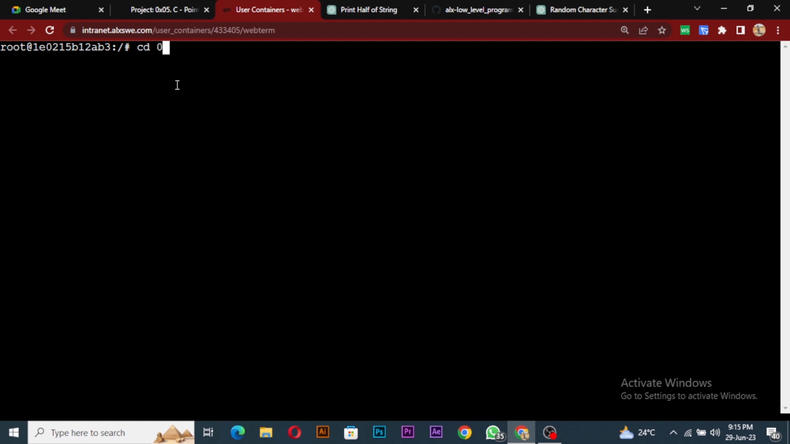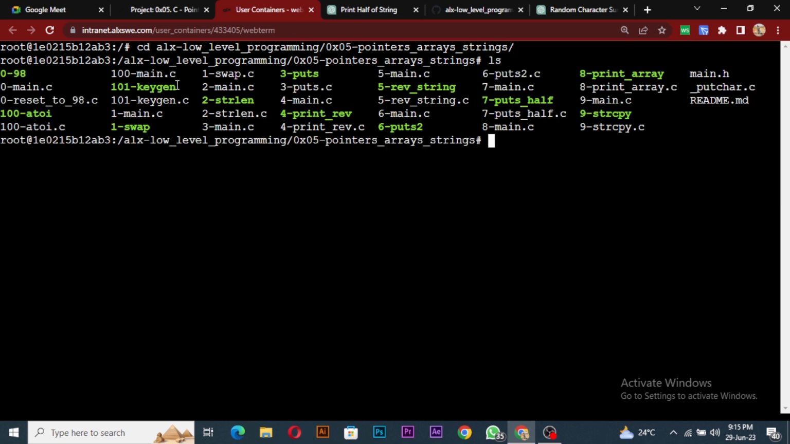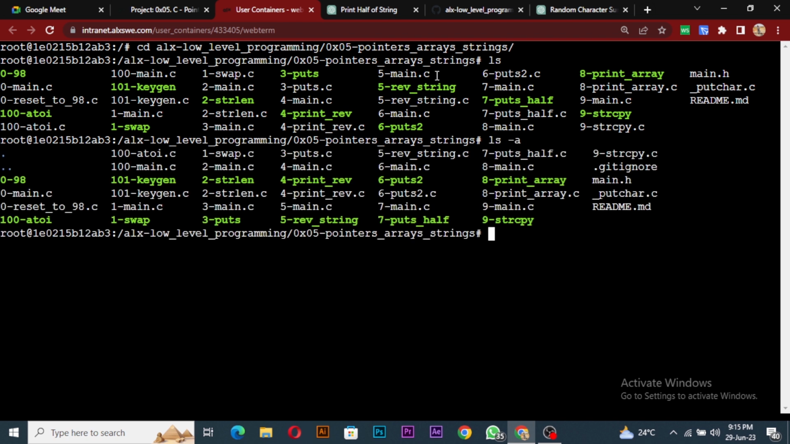0x0, sorry, ALX low level, right? And 0x05, right? So I'm there. What I did basically is I created, if I do ls -a, you see some more hidden files. So I created this .gitignore. If I cat .gitignore, okay, why is this not pressing?